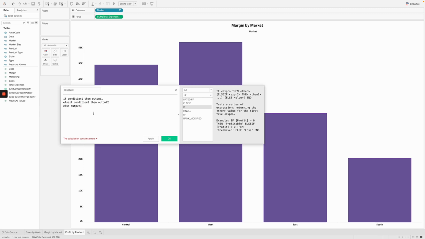So to add this in our use case, instead of condition 1, we're going to backspace that and we're going to say if market. So if market is equal to quotation mark central. Okay. Whenever you're working with text, you always put them in quotation marks. So we're telling Tableau, if the market is equal to central, what are we going to do? So what is our discount? So our discount is going to be 0.1.